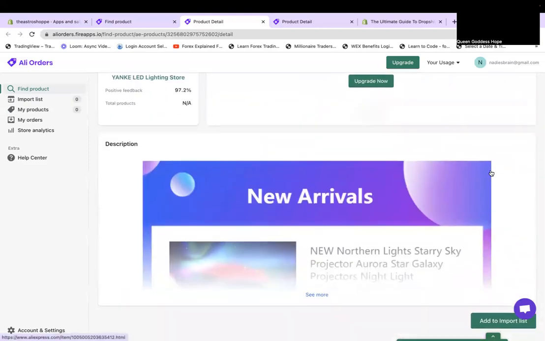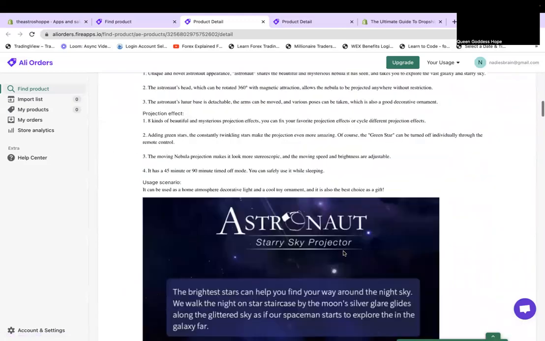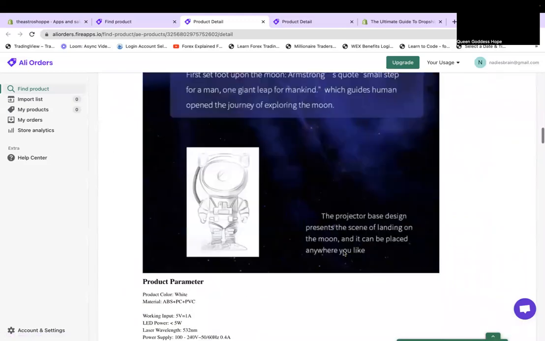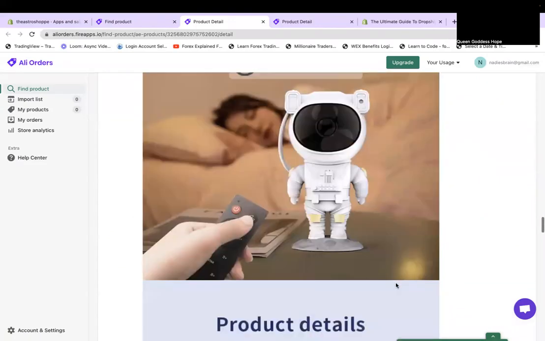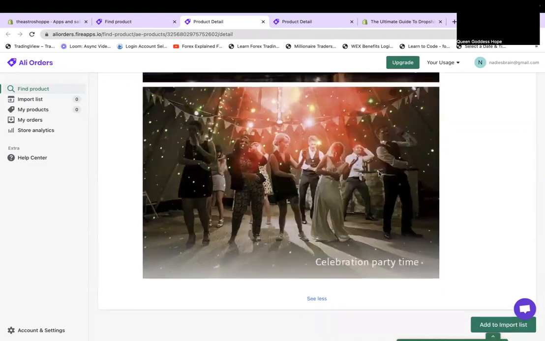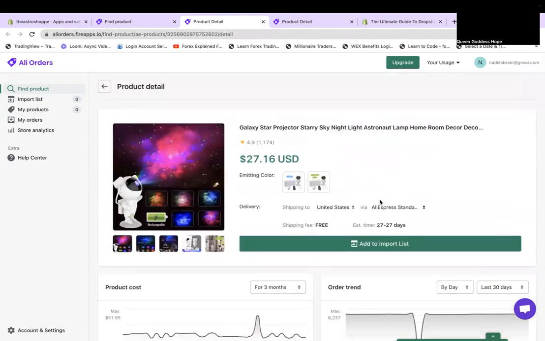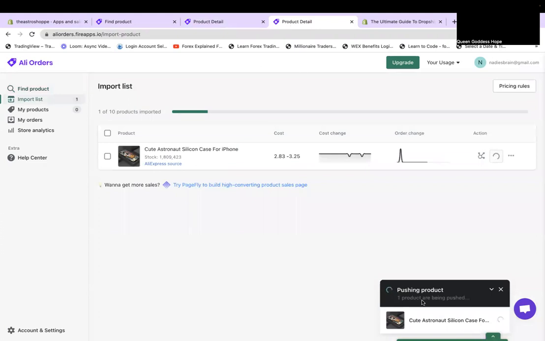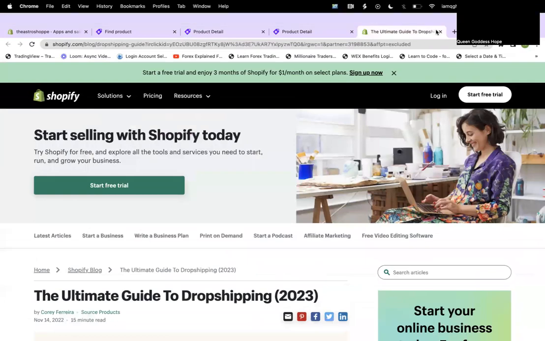So same thing down here, you're going to see the Northern Lights, they're going to have the pictures, all this stuff that's going to come with it. You're going to see these photos, again, all of this stuff. And then you're going to be able to add these photos to your website as well. So I'm going to add this to my import list once again. And then I'm just going to go to a new product. This is still being pushed to the store. I love that I didn't clear out my cookies once again. Mad funny.